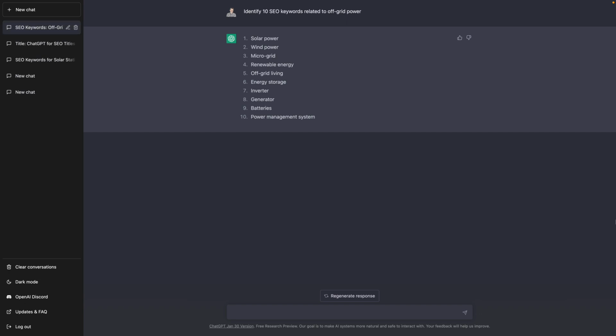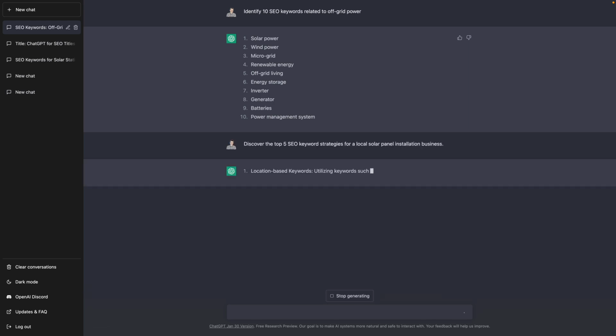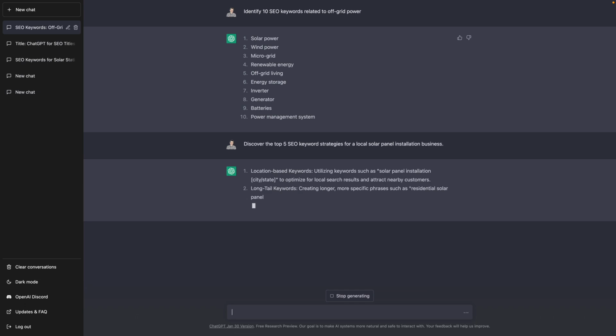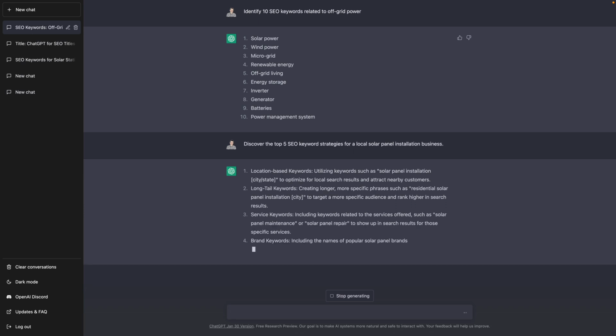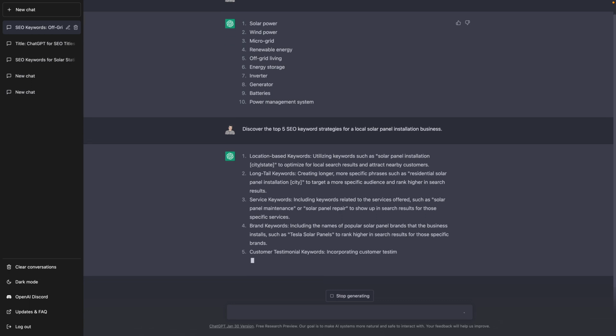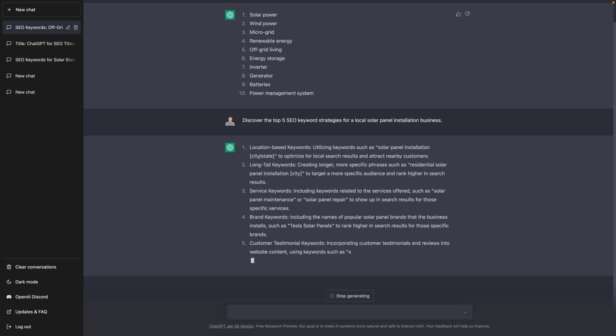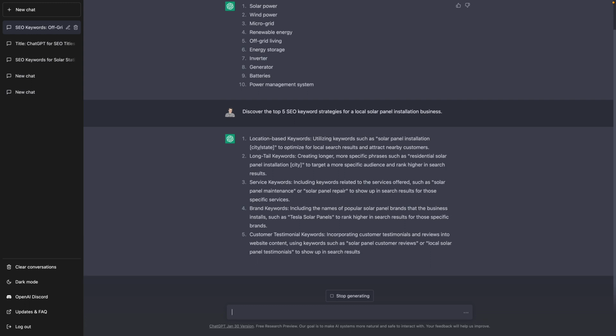I'm curious what kind of SEO strategies I could use for a solar contractor. So let's discover the top 5 SEO keyword strategies for a local solar panel installation business, and we're going to let that think. So the first one it's spitting out is location-based keywords, which are pretty useful and actually a good strategy. Long tail keywords, service keywords, branded keywords are important as well. And you can see what's the last one? Customer testimonials.